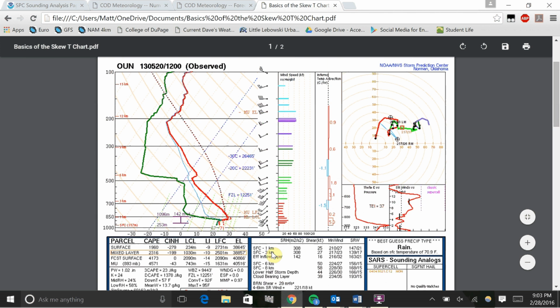So to recap how to read a Skew-T, you've got the vertical temperature, you have the vertical moisture, and you have the parcel path, the path of temperature that a developing thunderstorm would take.